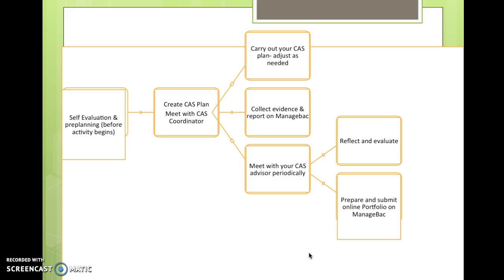All right, here's the process laid out. You start with the self-evaluation and pre-planning before an activity begins. You create your CAS plan. You can meet with me if you have any questions. And then you also put it in CAS, and I'll show you an easy goal-setting procedure. And then carry out your CAS plan and adjust as needed. Collect evidence and report it on Managed Back. This would be pictures, flyers, anything that you're making. Emails even would work perfectly.